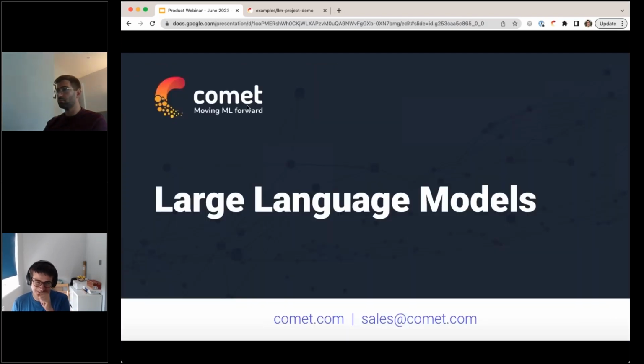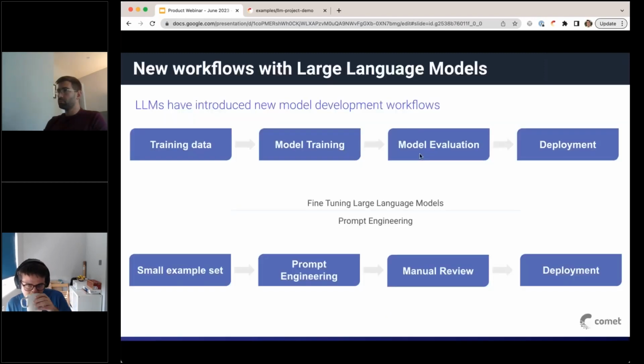So to jump in first on LLMs. As everyone knows, LLMs have taken the world by storm over the last few months. One of the things that we've done on the Comet side is really talk a lot with our users and our customers and focus on some of the challenges that people have been facing in large language models, especially when it comes to all of the workflows related to building machine learning applications that rely on these large language models.